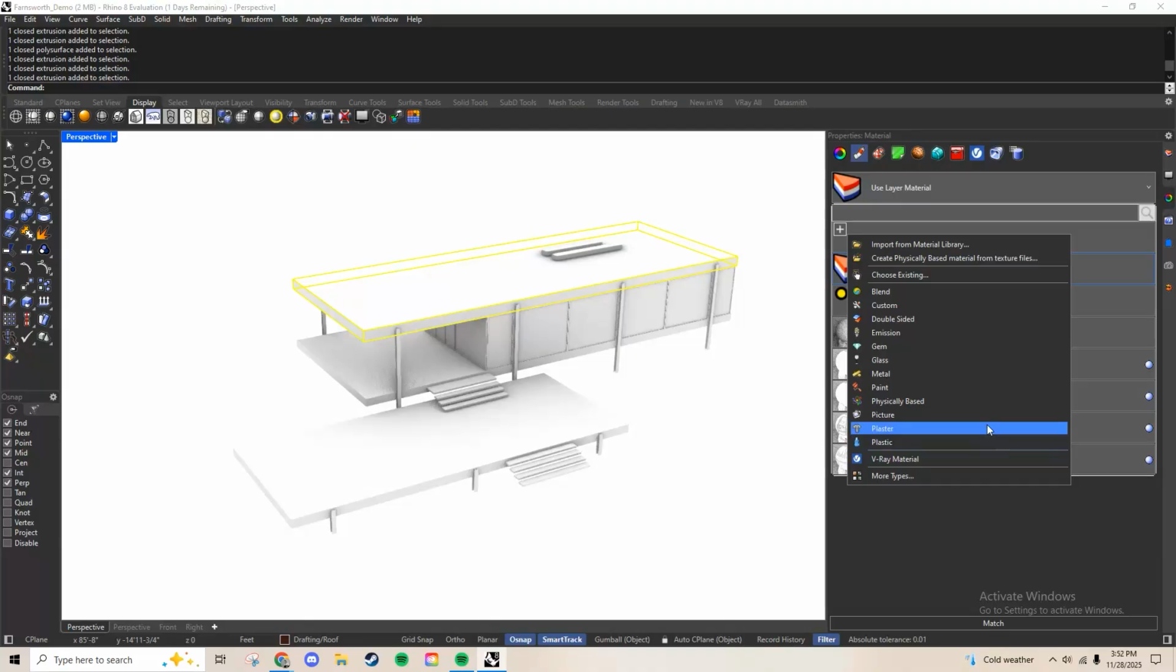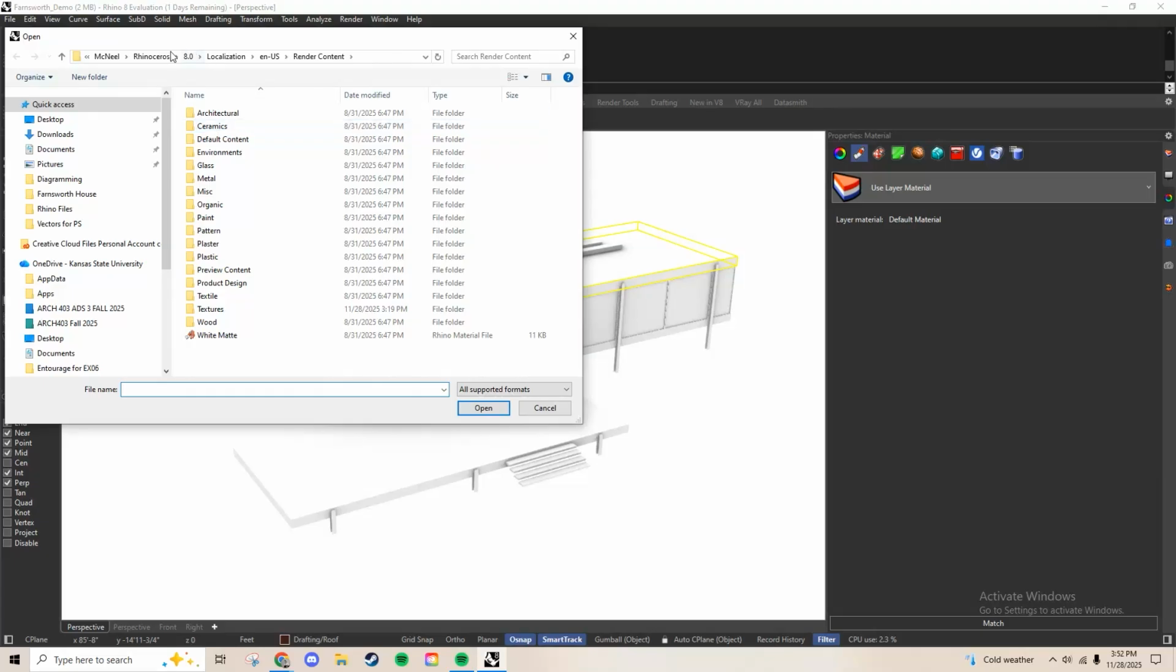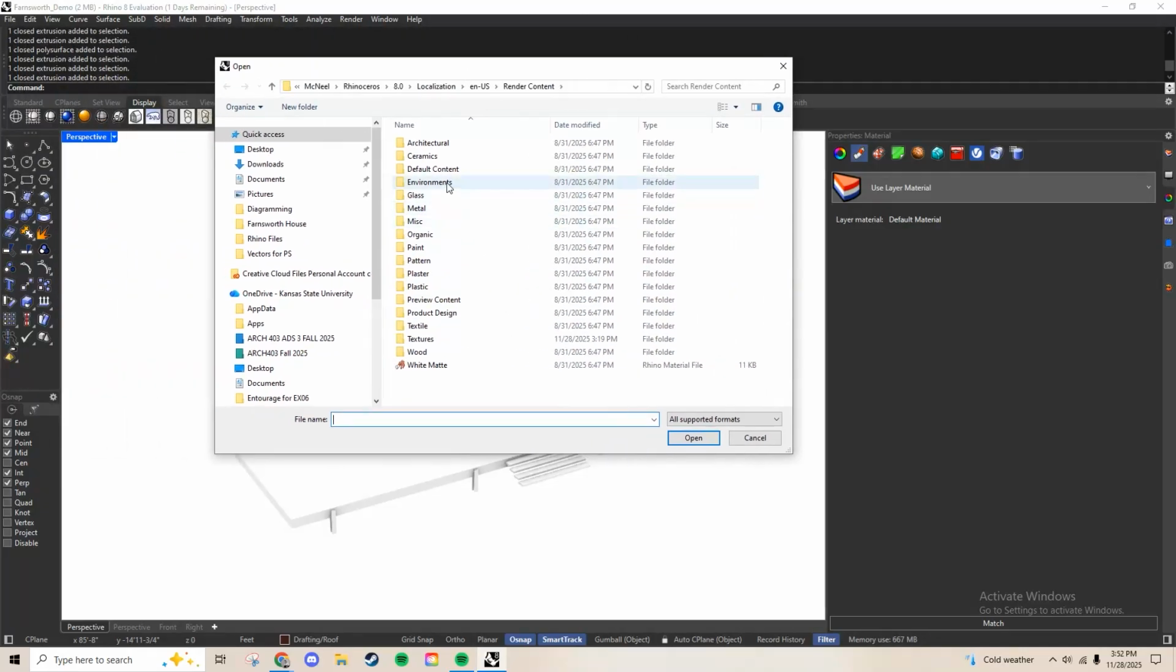So these are some options that are preloaded into Rhino. So we got glass, metals, paints. We can also say import from material library. So when you downloaded Rhino, you can see it's underneath your Rhino file structure.